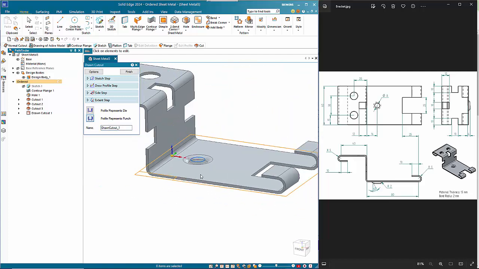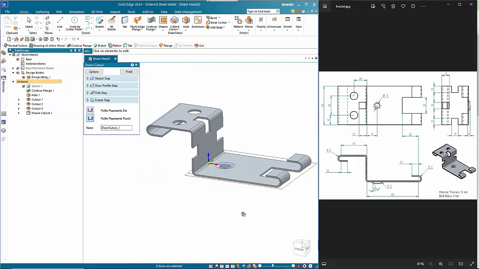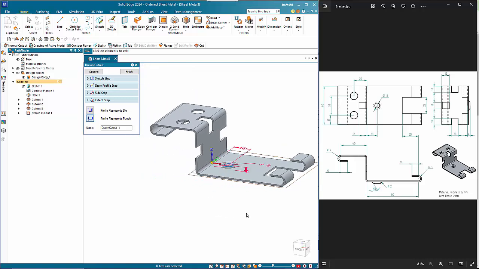So you can see that we have now finished this component using ordered. I will post a link to the original synchronous version, and you can compare the two and see how the difference is applied.